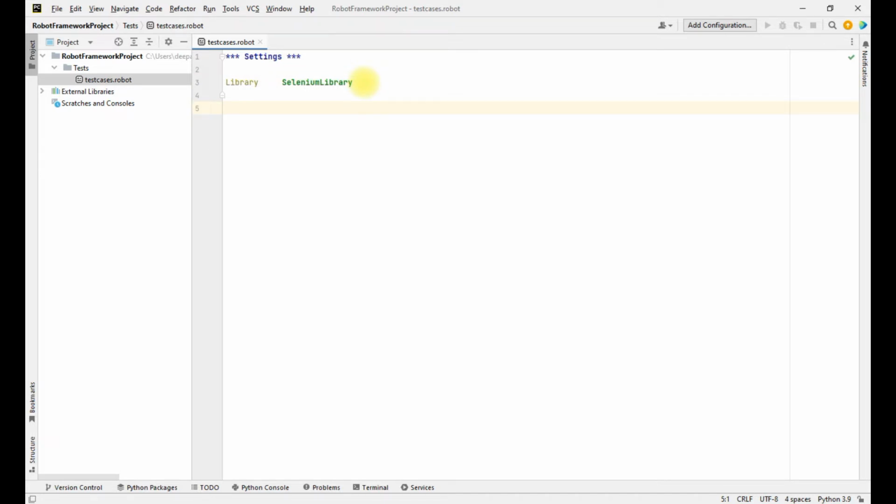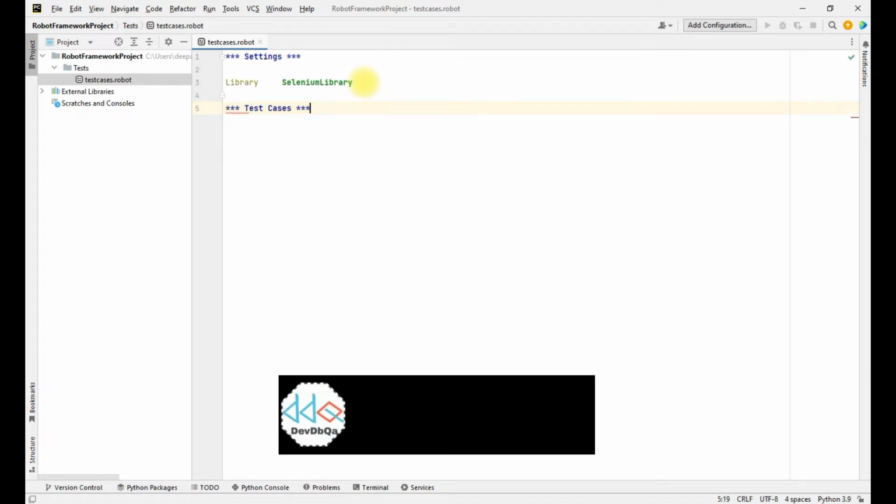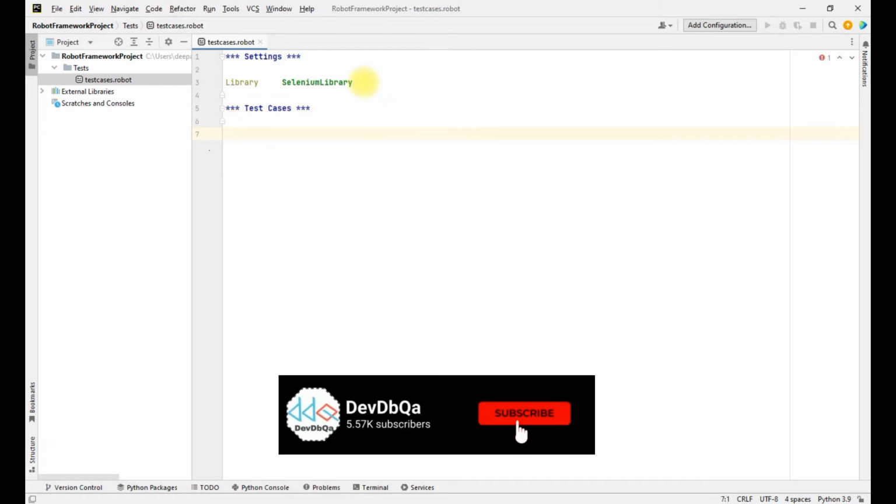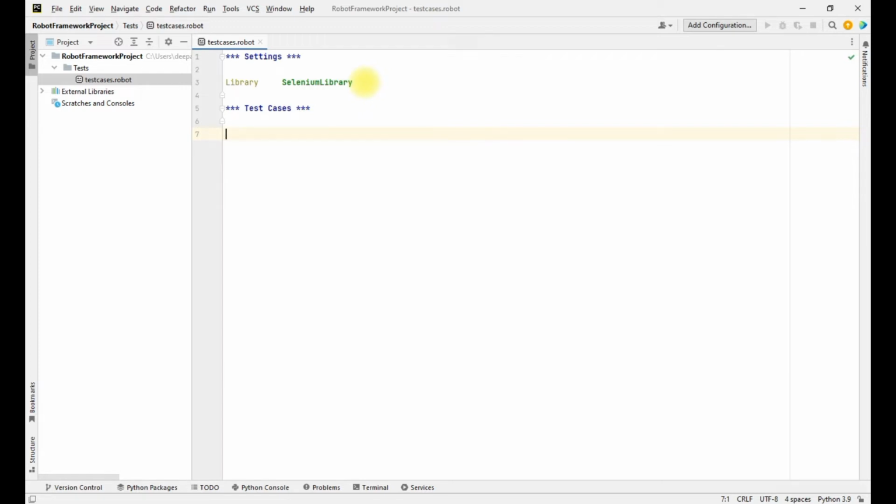So for writing the test cases in robot, we first have to create a section of test cases. Inside the test cases section, we can write our test case. So let us name the test case as open browser. So this is the name of the test case.